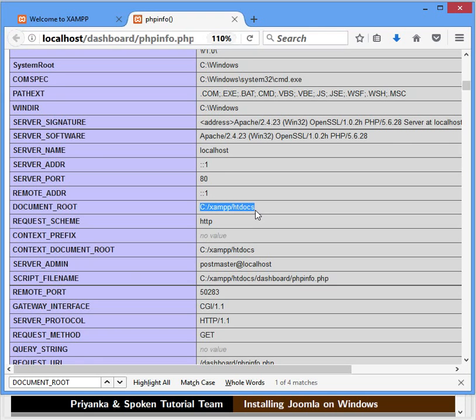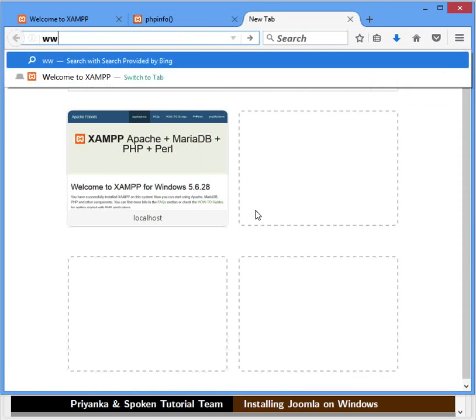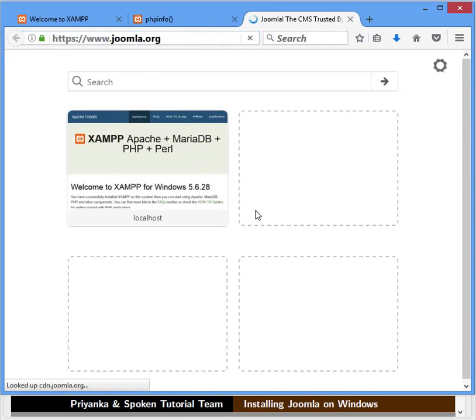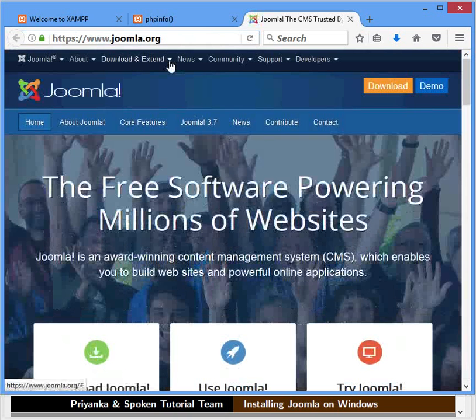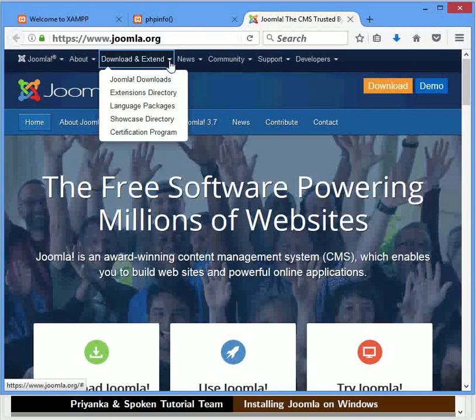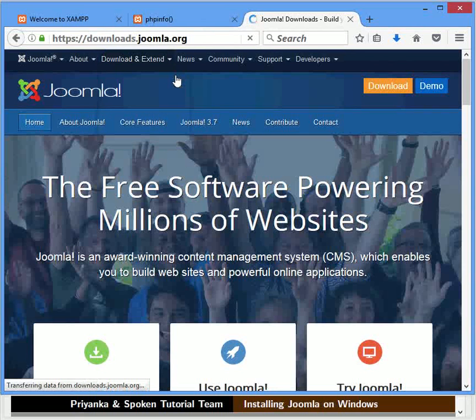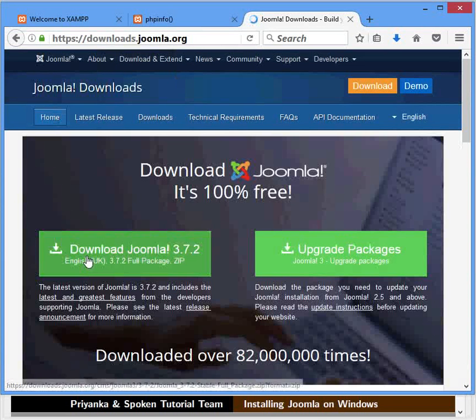Now let us download Joomla. Go to Joomla official website www.joomla.org. Click on Download and Extend in the top menu. Click on Joomla Downloads and then click on Download Joomla 3.7.2 Full Package Zip.